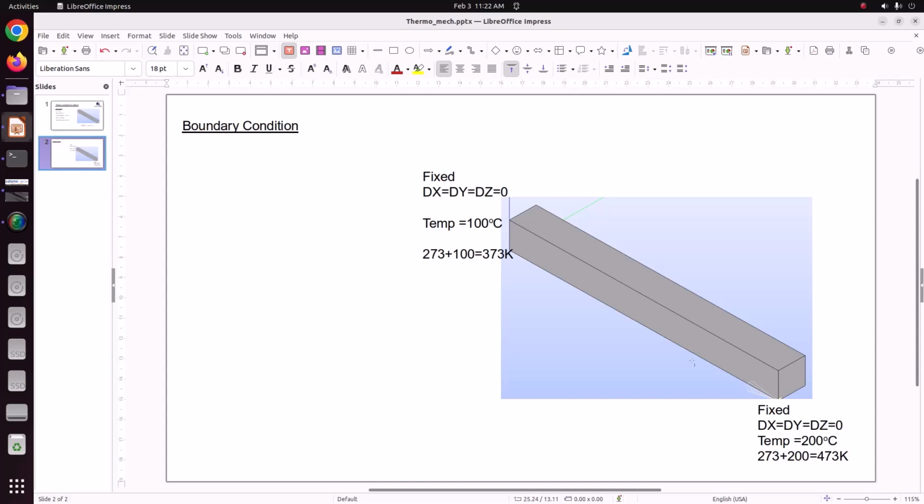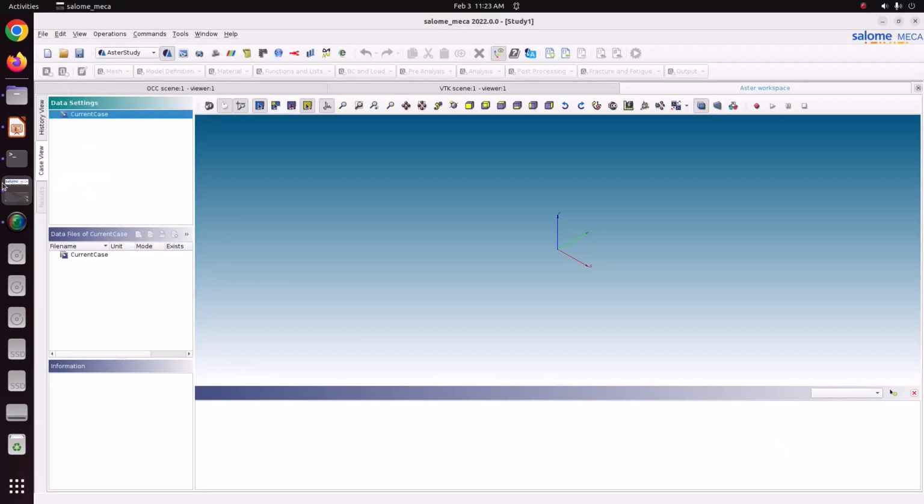In thermal analysis, we are applying a temperature difference, so it will expand due to the temperature difference. But in mechanical analysis, we are arresting the expansion. Due to the arresting of expansion, it will generate stress, and that stress we are going to calculate. First we'll do the thermal, then the mechanical. That is the way we are going to do it.